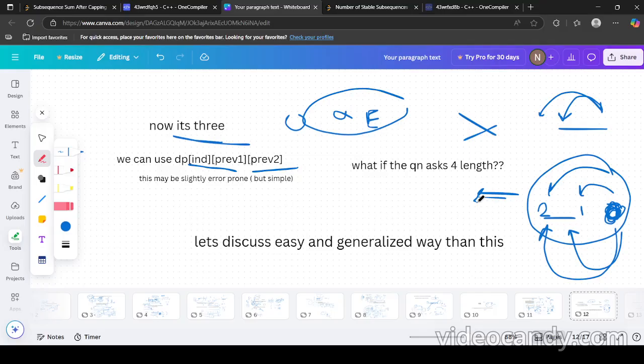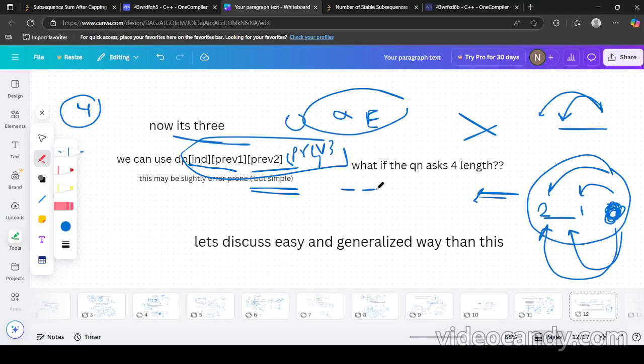But this may be slightly error prone and over-complicated, though simple. So let's try to make it generalized as well. What if the question says we have to return for 4? What if the question says to return the number of subsequences such that no more than 4 are the same? We can't take another dp parameter, right? It will be very lengthy. dp of previous 3 is very bad and very lengthy also. So let's try to make it more generalized, with only 1 or 2 parameters, so that both this one and the new one are correct as well.